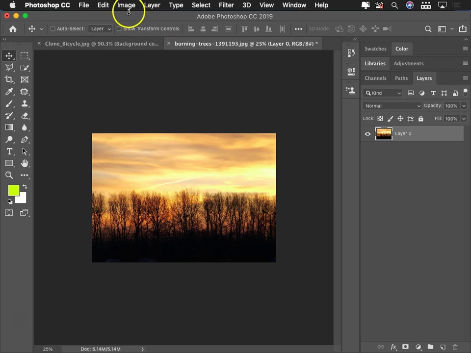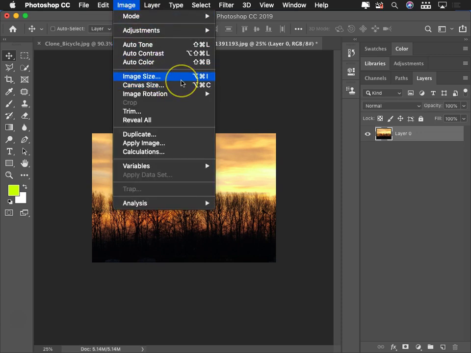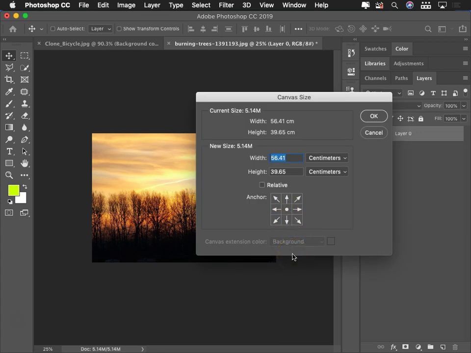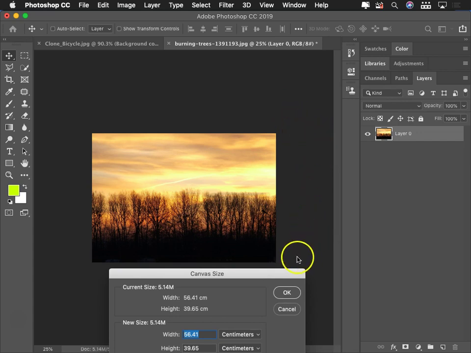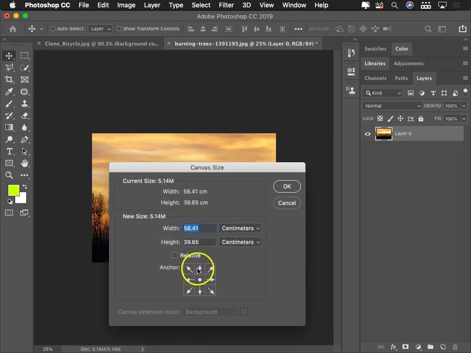Now can we go to your canvas size, which is Command Option C or Control Alternate C. So this is how you can change the canvas size. Now I want it to extend to the right here. Can you see the arrow here? Which one should I click? I should click here so that this will be extended.